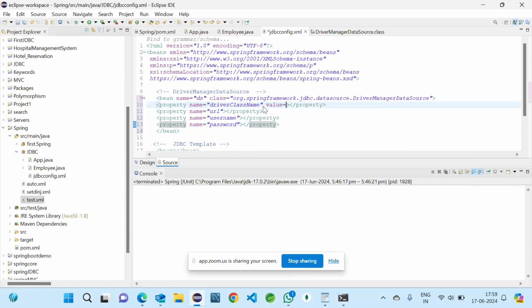So let me take value first here. Our driver class name will be, for MySQL only, com.mysql.cj.jdbc.Driver. And next, coming to URL, this will be our database URL.